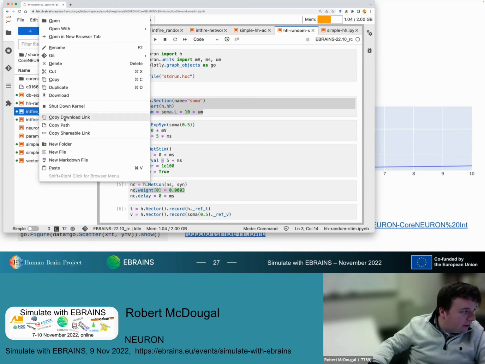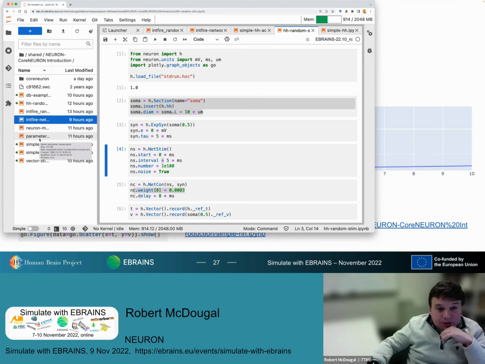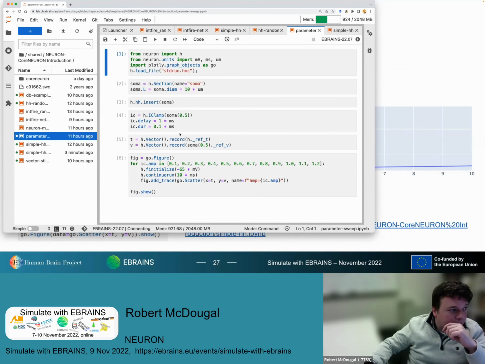Let me shut down the kernels on some of these guys so I don't blow up my memory usage. The other thing that is often desirable is that people want to look at parameter sweeps. So I have my model, and again, sticking with the simple Hodgkin-Huxley model, all of this is the same. Hodgkin-Huxley insert in the soma.